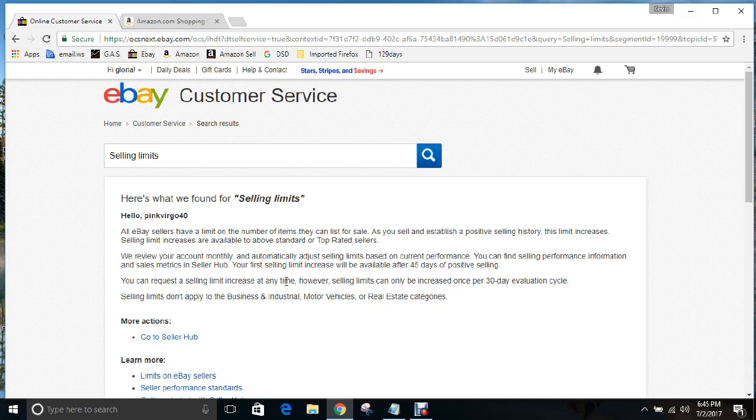In other words, you have to stay at above standard or top rated. They review your account monthly and automatically adjust selling limits based on your current performance. You can find selling performance information and sales metrics in your seller hub. Your first selling limit increase will be available after 45 days of positive selling. You can request a selling limit increase at any time. However, selling limits can only be increased once per 30-day evaluation cycle.